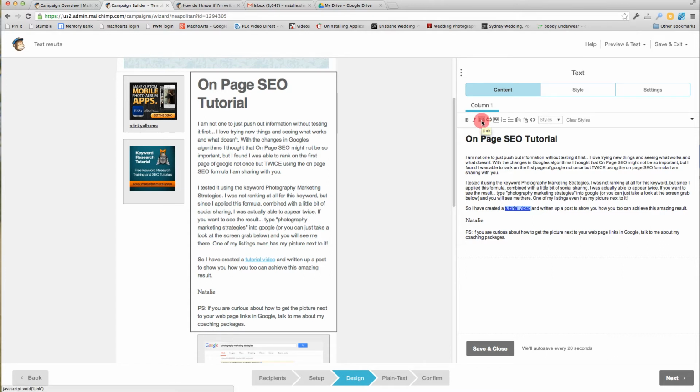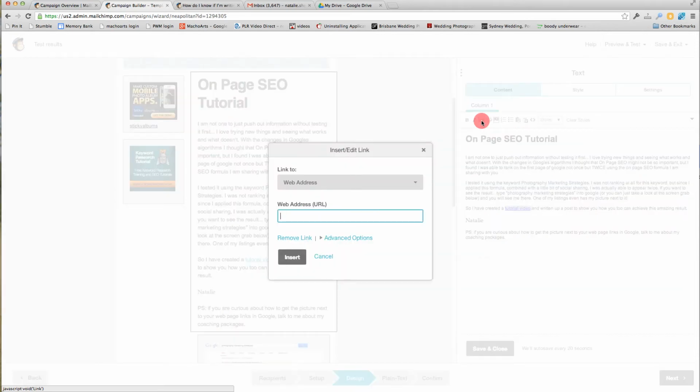You simply highlight the text you want the link to be to, and then you just click the little chain link button up the top, and that takes you to this edit and insert link section. Yes, it's going to be a web address, and then you just copy and paste the web address that you want in there. Whatever that is. So this will link to the blog post that the email is about for that week.